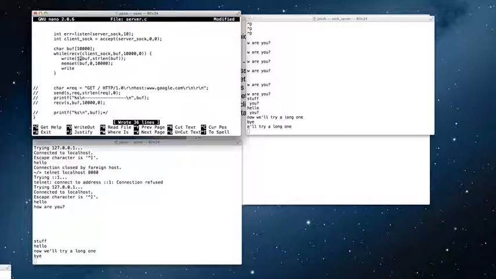Hey, why did I put 1 here instead of standard out? Standard out is not an integer. Standard out is a file pointer. I can say the same thing like this: fileno of standard out, and that returns a 1. Okay. But now we wanted to write to our client sock.